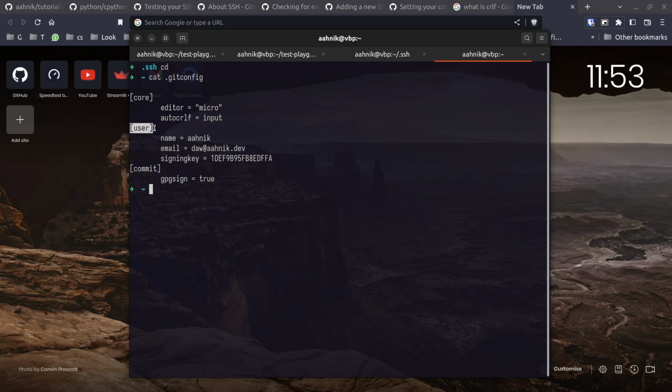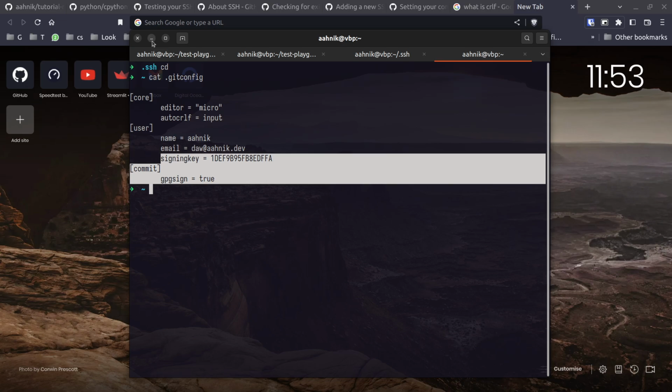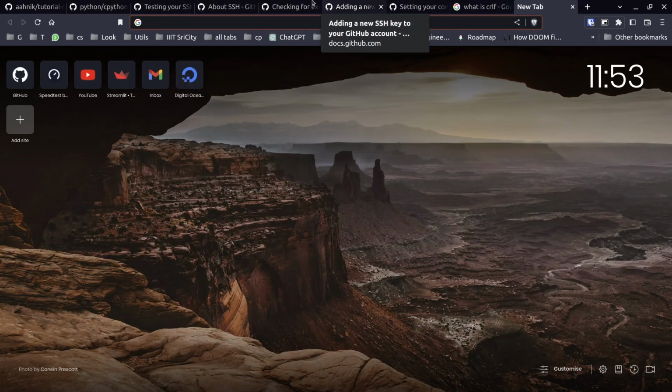Now for the user, when I do commits, the username will be Anik, and this is my email ID, and I also sign every commit. For that I need a signing key. This is the public key for that, not the private one. And for every commit I use the GPG sign. This will be set to true. Now what is signing commits, I'll discuss later on. That's currently not important, but this is the basic thing.